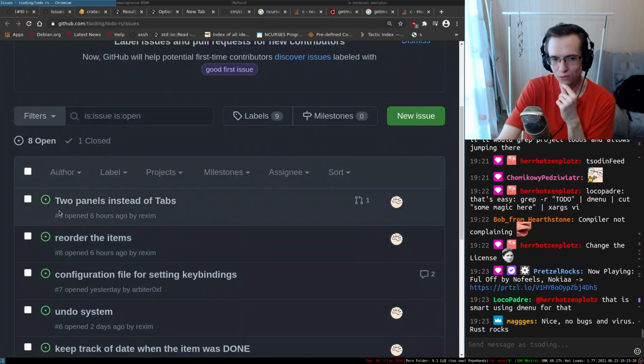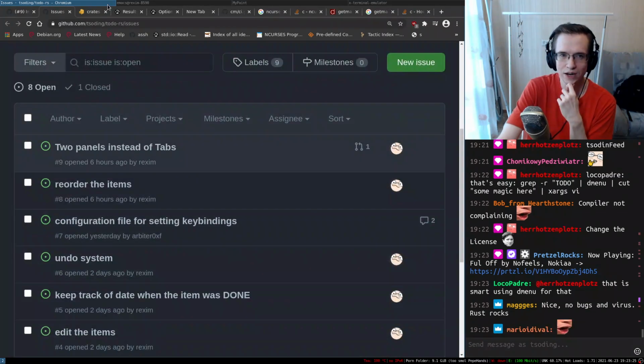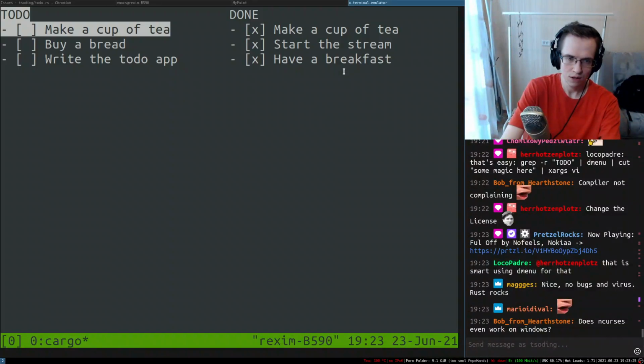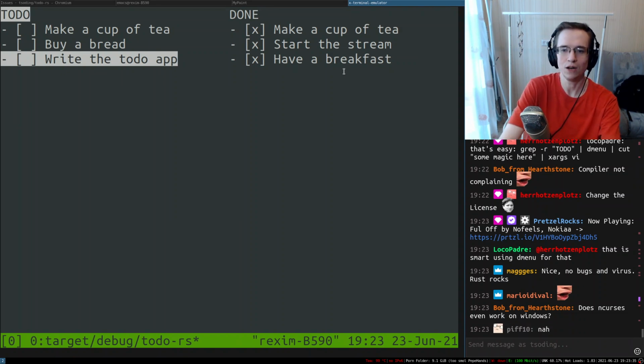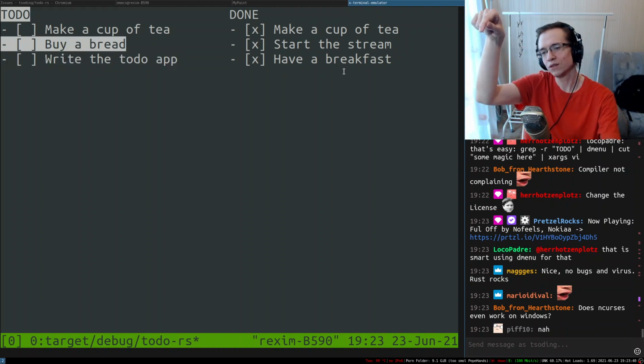Reorder items. This one sounds actually very interesting. Reorder items. I really want to be able to just go here and really just change the order, like move the current element up or down. And I think you can do that by, yeah, holding shift.